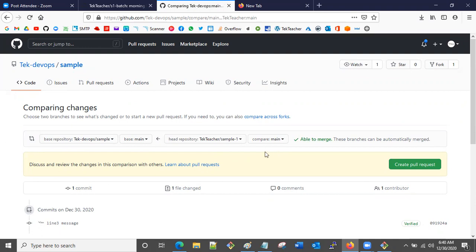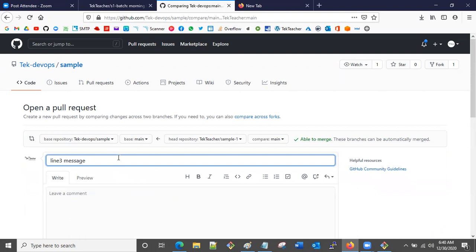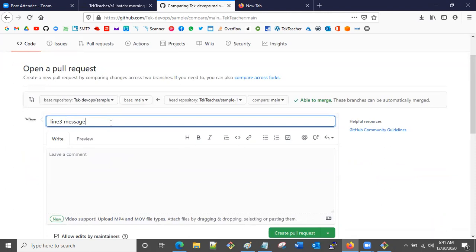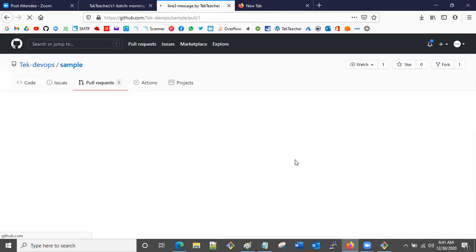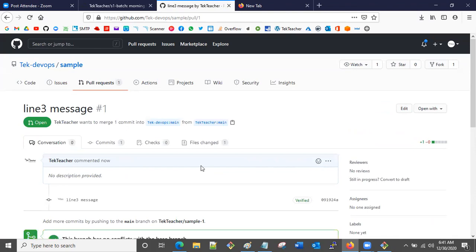So from here to here, I'm establishing a request. Clearly it is showing, here Tech Teacher, here Tech DevOps. This is the difference. Everything else is the same. Now click on create pull request. It is asking for the pull request message. If you want to change it, you can. Otherwise, it takes the last commit message we gave. I don't want to go into all those things. Create pull request. See, we created the pull request successfully.